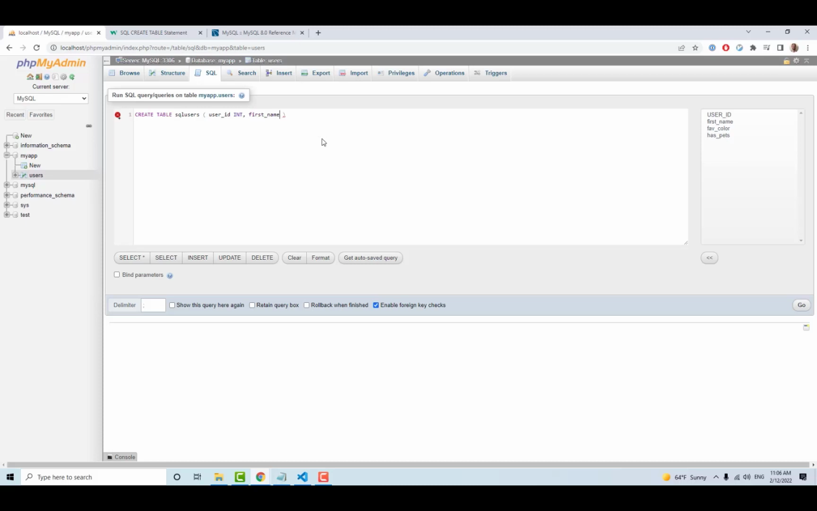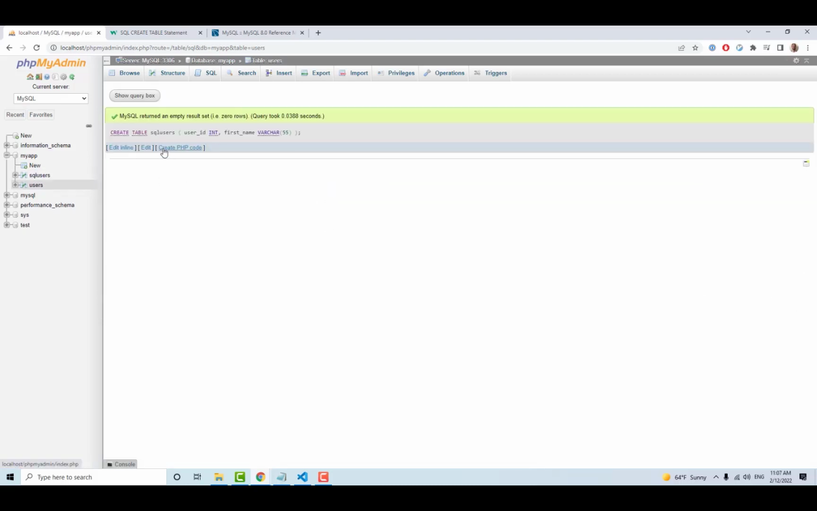So first underscore name, and then the data type here we can do varchar. In the GUI, it was two separate fields: you chose varchar and then you chose the length. But with SQL, it's just varchar and then parentheses, and the length goes inside the parentheses. So varchar 55, this is the equivalent. So we have a user ID of type int and a first name of type varchar with the length of 55. And so this should be good. We'll add a semicolon and then hit go. And that'll allow us to create our table.